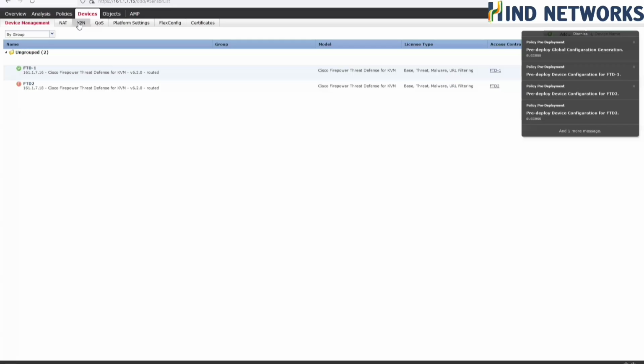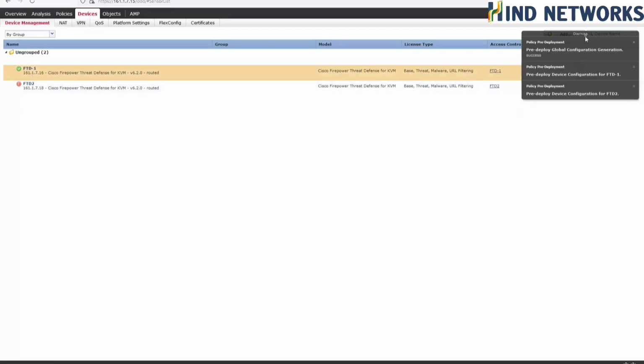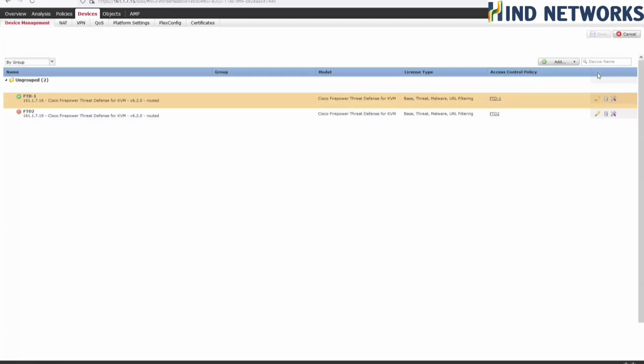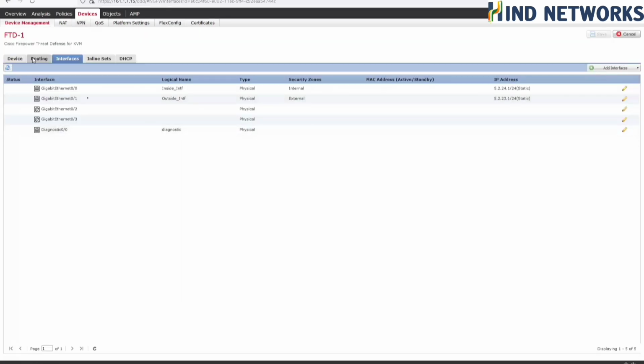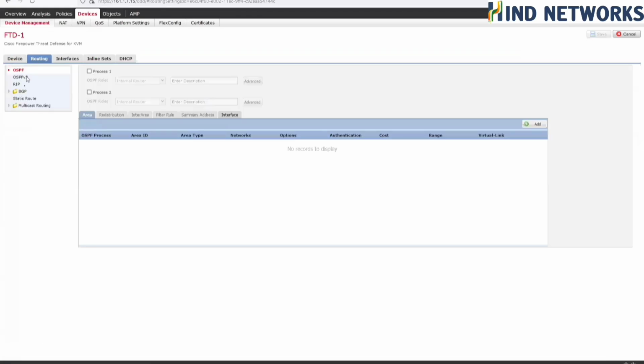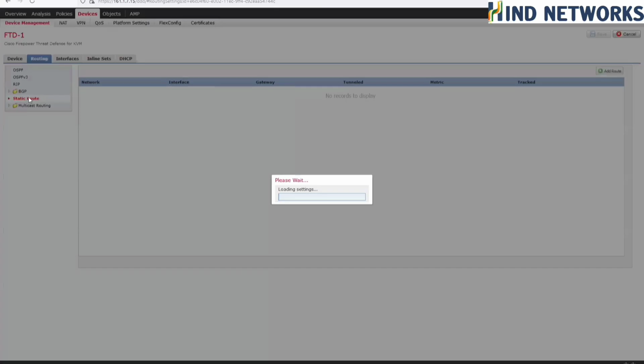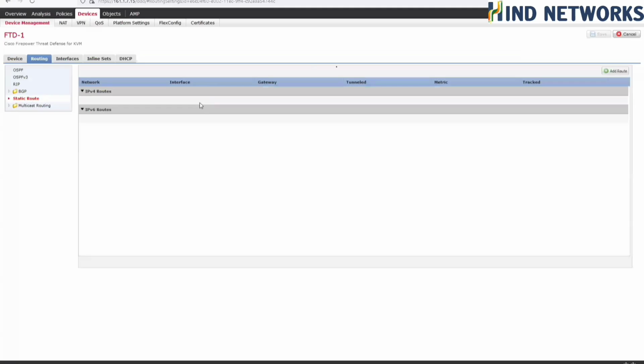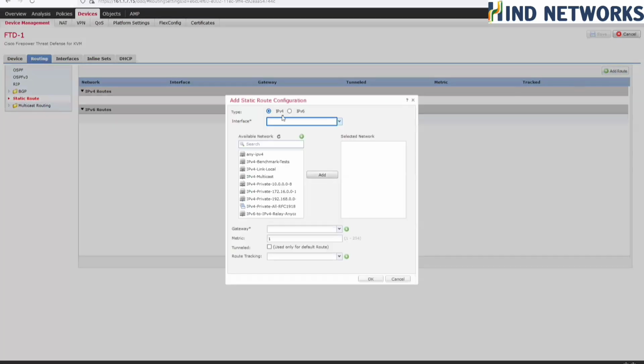So just go ahead into the FTD1 for the time being. We'll see why it's doing that later. Going to routing for FTD1. I selected the routing. Let's go ahead and configure the static routes. In the static routes, you'll be getting IPv4 and IPv6. Let's click on add routes, and then we can actually start with the routing part. So that's where we're gonna start.